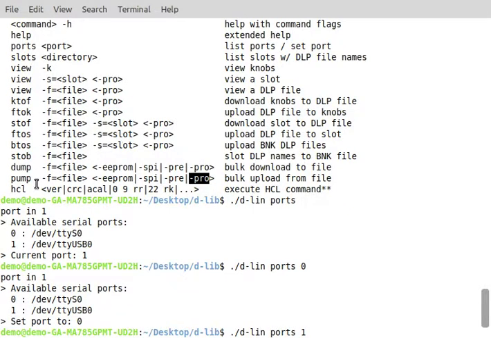And then we have an HCL command. This is the Hive Command Language command. So we can do things like check version, CRC, do an autocal. We can read registers, knobs, things like that. You might use the version just to check the current version on your D-Lev. And you might use the CRC to make sure that the CRC is correct, though the CRC is checked every time the D-Lev is started up, every time it's booted.